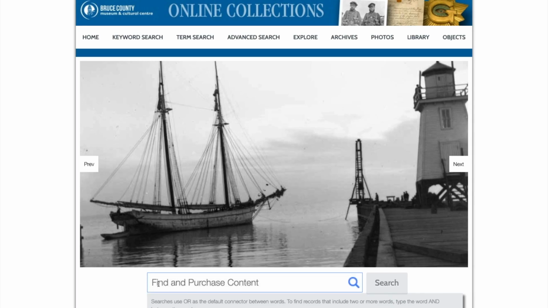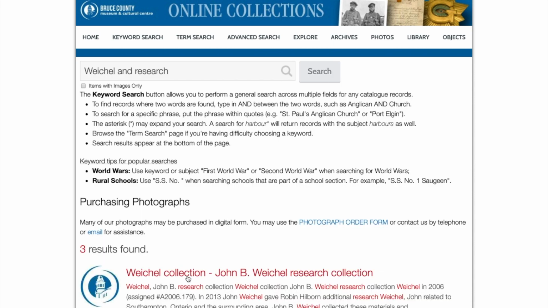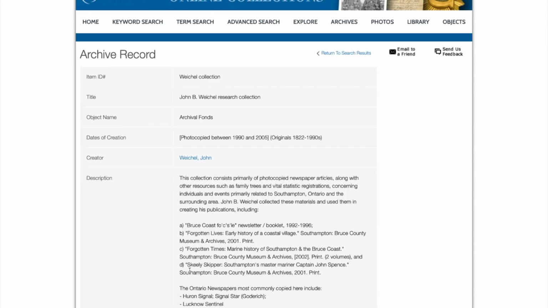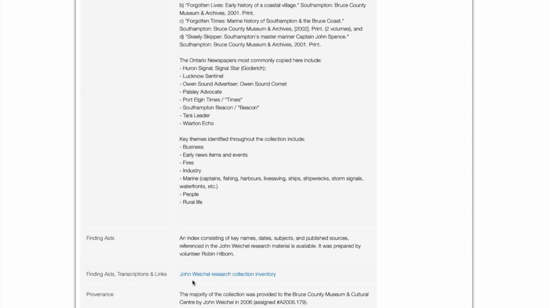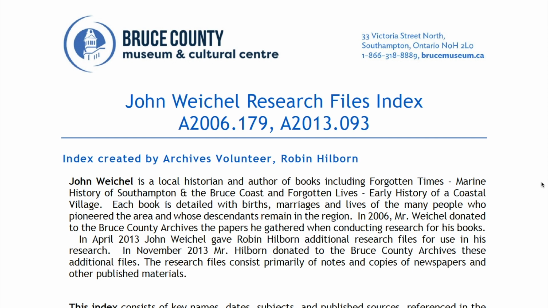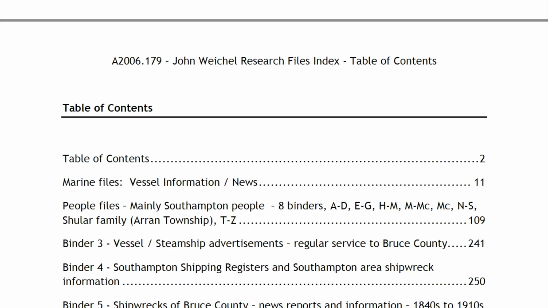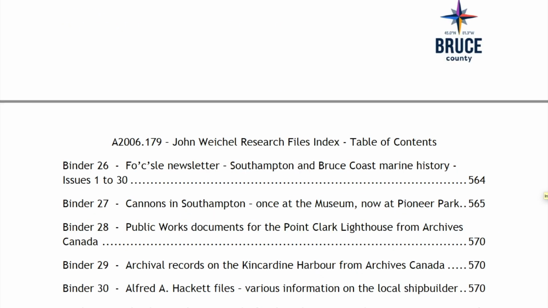The John Weichel Research Collection contains newspaper clippings sometimes referring to people, businesses, or buildings. You may search an index of topics contained in those clippings through online collections. Many of the clippings concern Saugeen Shores and area, but other parts of the county are referenced as well.